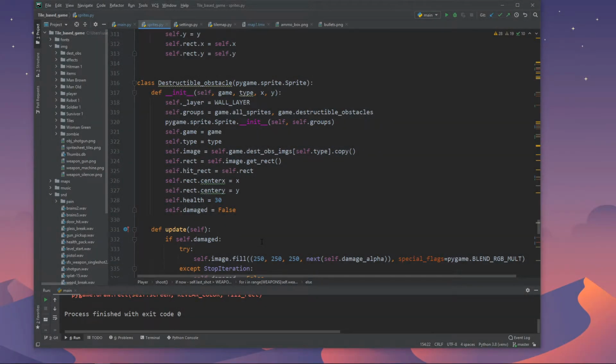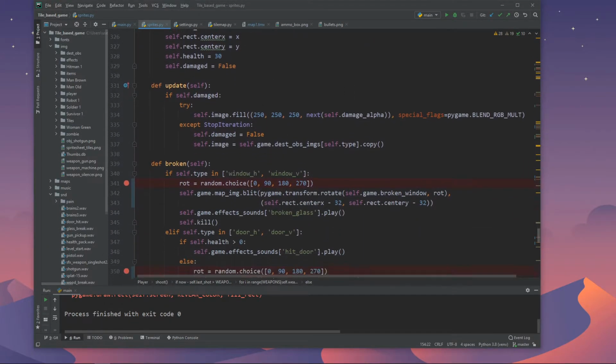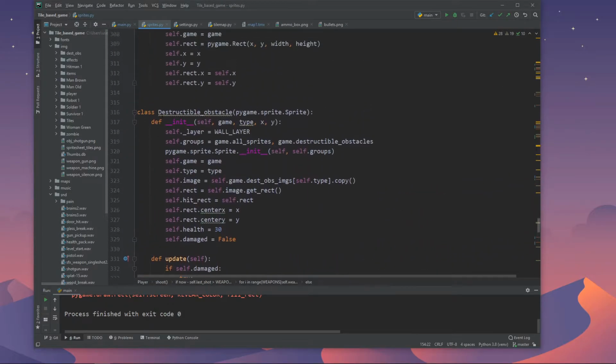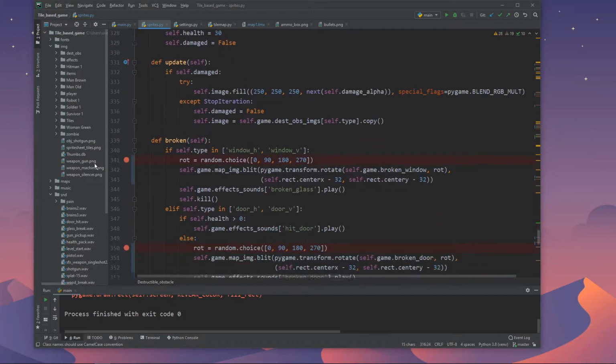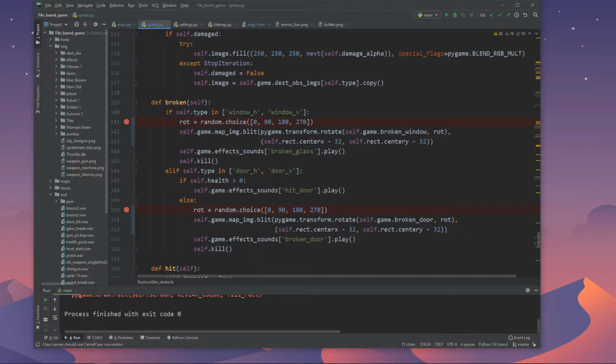Alright, so for the tweaks. The first thing on our checklist is randomizing the debris spawn whenever we shoot a window or a door. To do that, we need to go to our def broken in our destructible obstacle function, and here, when we check if it's a window or a door, add this small variable. Rotation will be equal to random choice out of this list, which has 0, 90, 180 and 270. This will be the degrees we will rotate our image at.